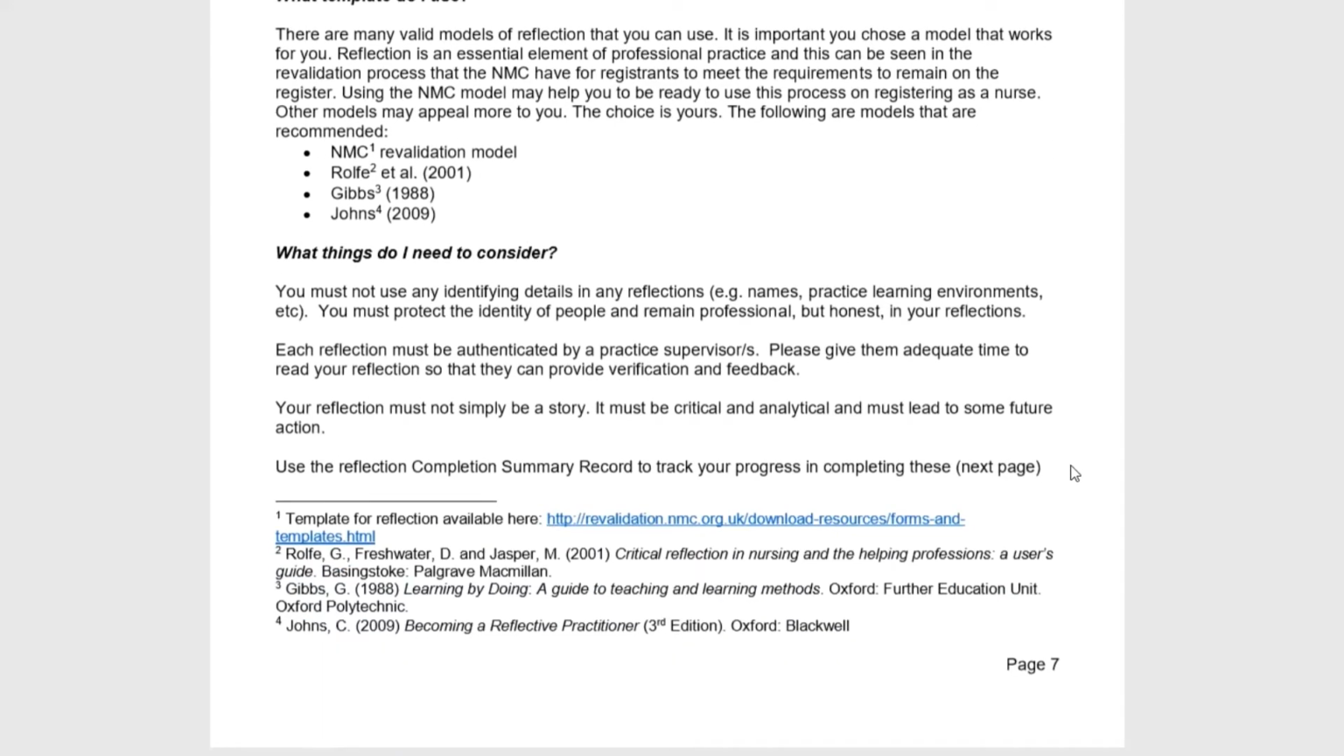So in completing reflections, students must remember not to use any identifying details. So names, practice learning environments, etc. must not be used. We should not be able to figure out who or what that student or what area that student was reflecting upon. So the identities of people involved must be protected, and it must be a professional but honest reflection.